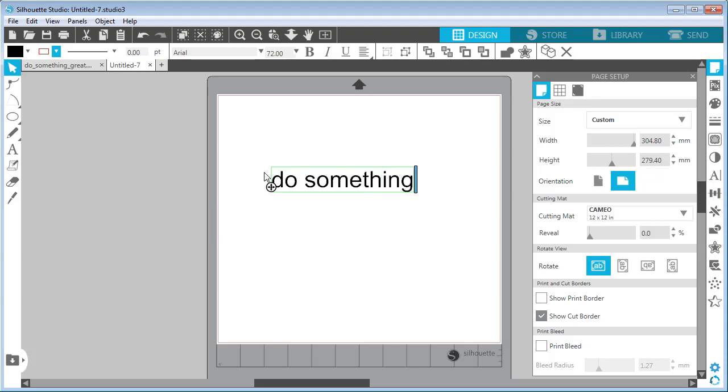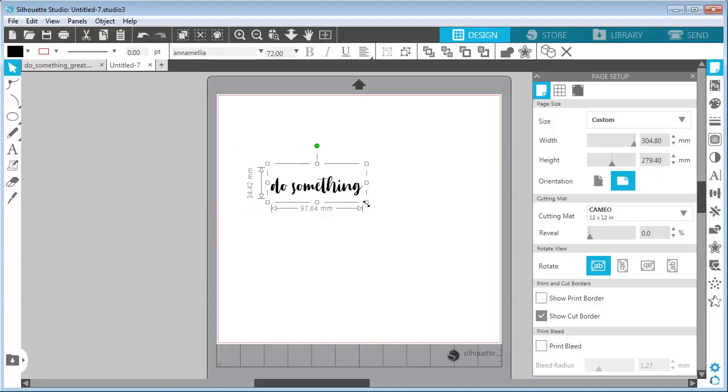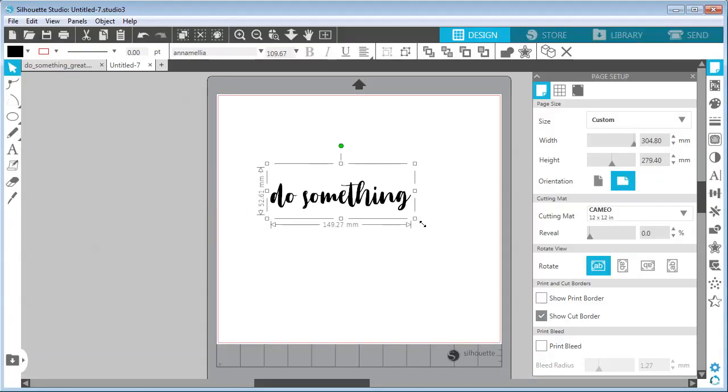Now of course I don't want to write it with the Arial font, and this time I will be using a font which is called Enamelia, whatever its spelling. And you can get this font for free from the DaFont website, and it's free for personal use only, so as long as you are using this for your own personal project you are fine, otherwise you of course have to get the license.